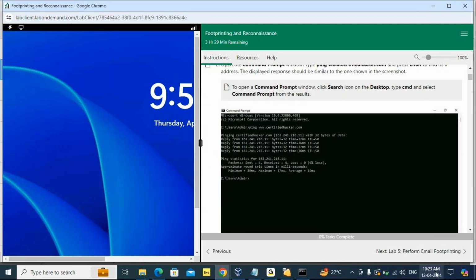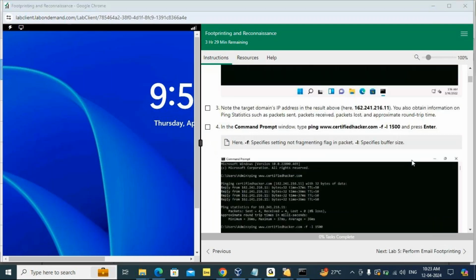So we can use also the ping command, but in your case ping was blocked. So through ping, yeah, ICMP packets are blocked.